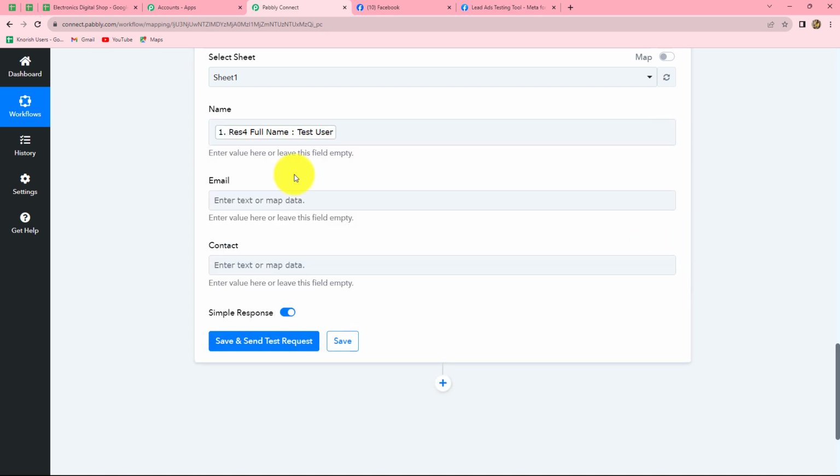Now because we have mapped this data, whenever a new response is captured in Pabbly Connect from Facebook Lead Ads, automatically in this field the name of a new person is going to come. But if we enter this data manually, then it will become static and it is not going to change with each and every response. Therefore, wherever in the workflow we want the data to get replaced automatically with each and every response, there we use mapping. And when we want the data to remain the same with each and every response, there we type it manually, and that is called static mapping.